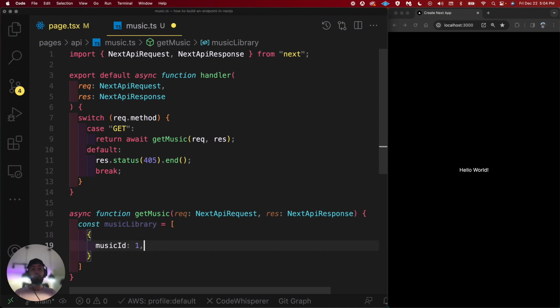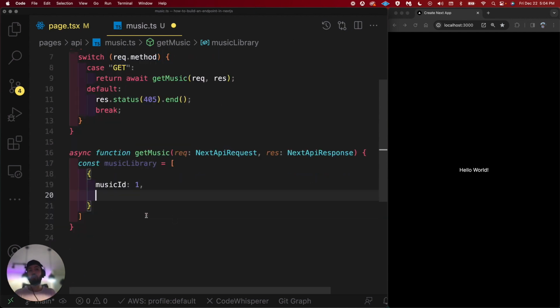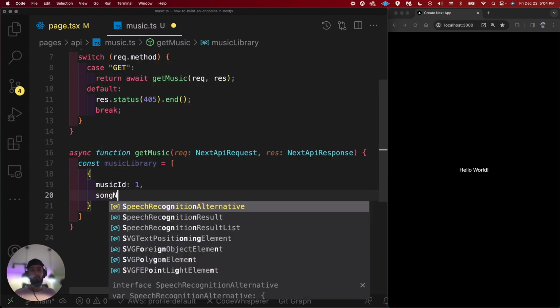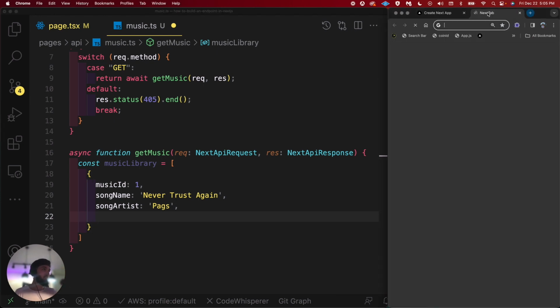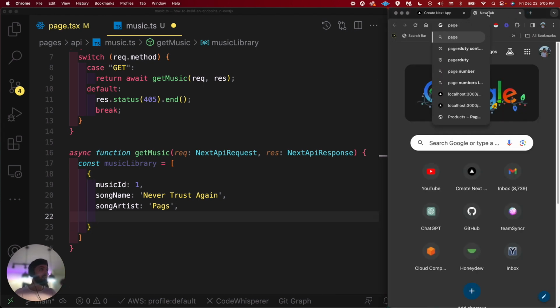And basically, I'm just going to build out the data format of a song. So we'll say music song or even song name. We could use that one that I just made, actually. So Never Trust Again, and then we'll say song artist, right? So we'll say Pags, and then maybe there's some more metadata with this song. So let's look it up real quick. Pags, Never Trust Again. Boom, YouTube. Here it is.